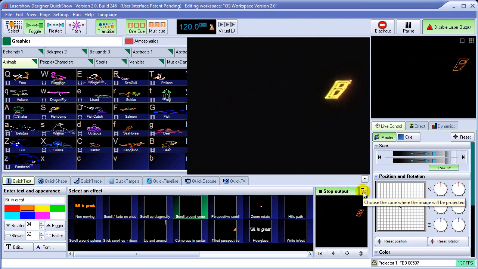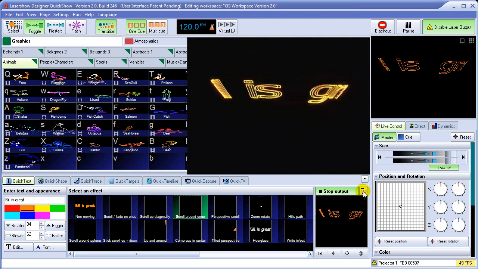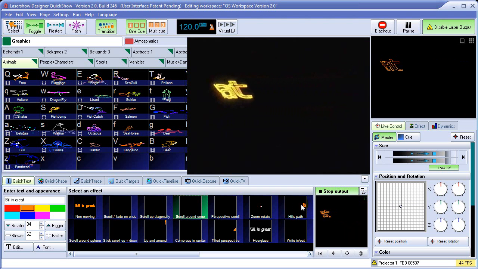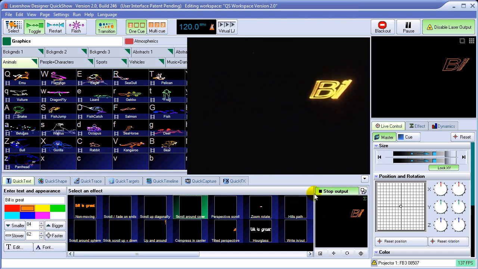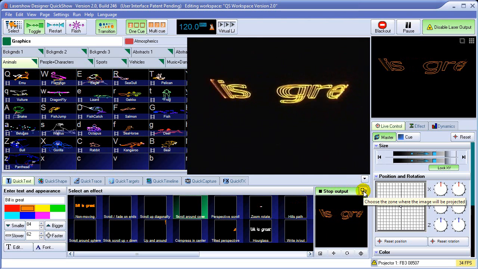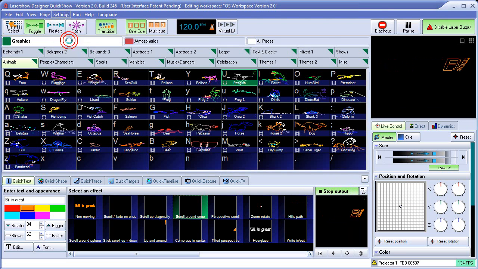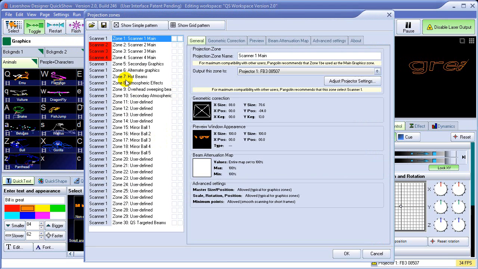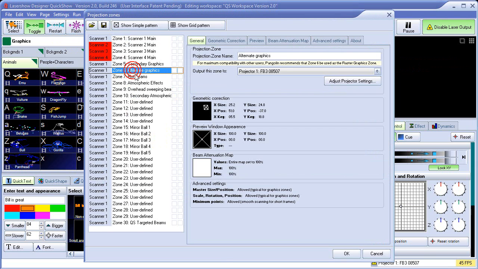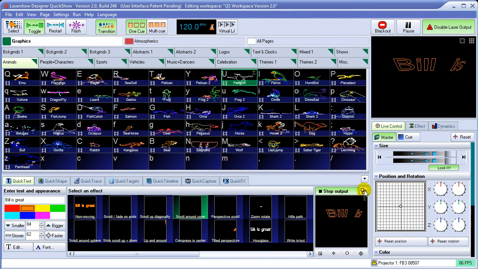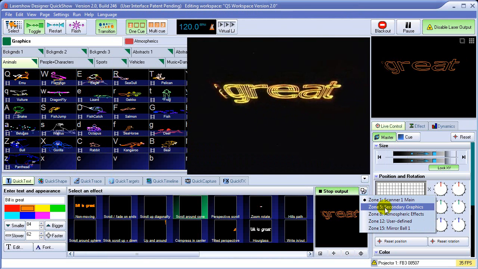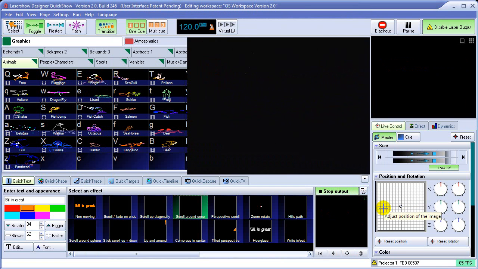This button over here allows us to control where we show it. Since QuickShow supports up to 30 separate zones, what you could do is show this text in different zones that you've already been set up. If you've gone through the projection zones setup of QuickShow, you'll notice that you can set up various zones in here. And so QuickShow will remember which zones you've set up and which zones you have not. Once you've done that, you can select which zone to send it to using this area here.